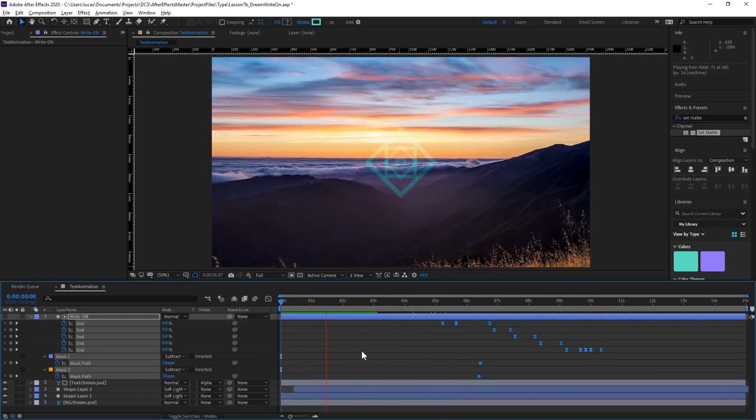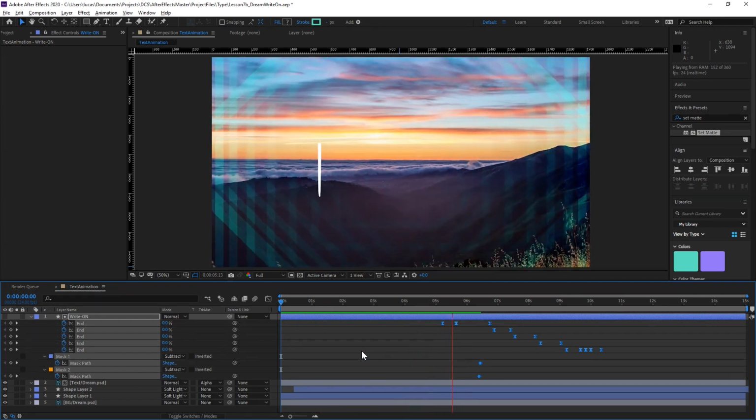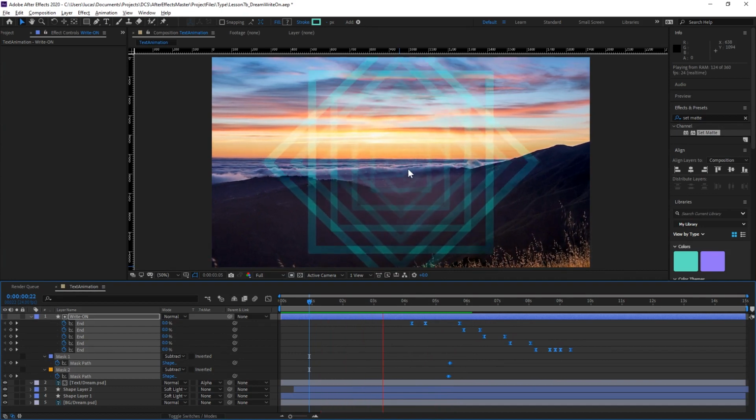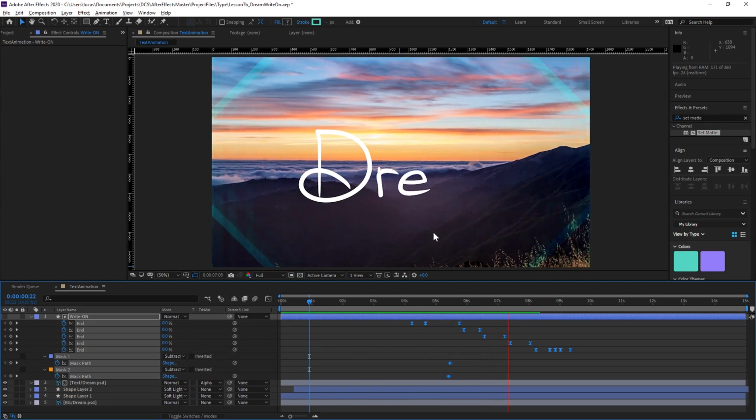I want it to overlap a little bit, but yeah, I think it needs to overlap a little more, so it's not totally empty for very long by the time. Yeah, that feels about right.